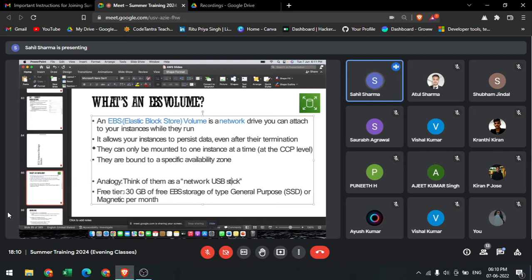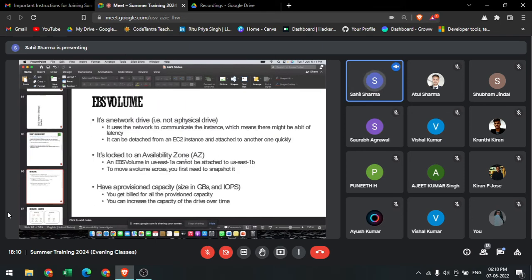Now, in the free tier, 30 GB of free EBS storage of type General Purpose SSD or magnetic is given per month. So 30 GB of free storage is given for General Purpose SSD or magnetic. So this is done, the very basics. And then we have the EBS volumes.